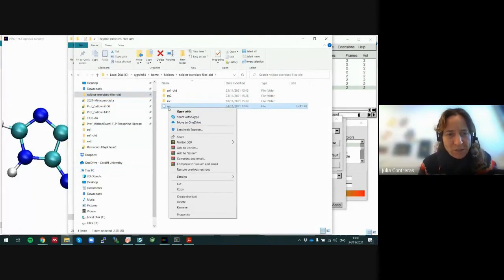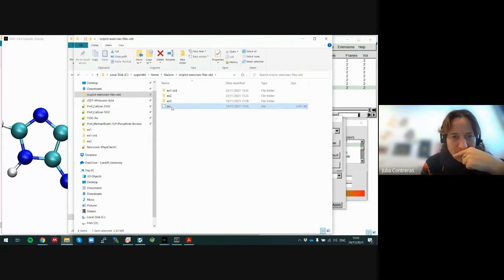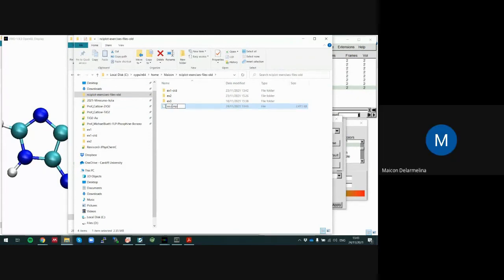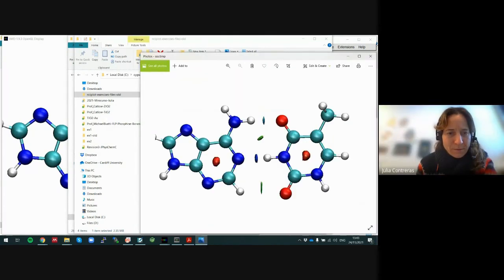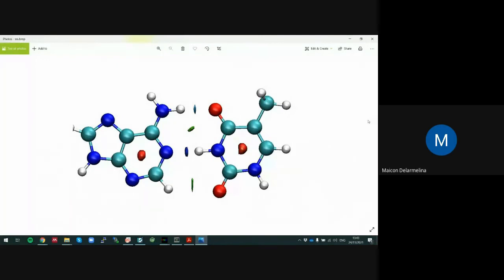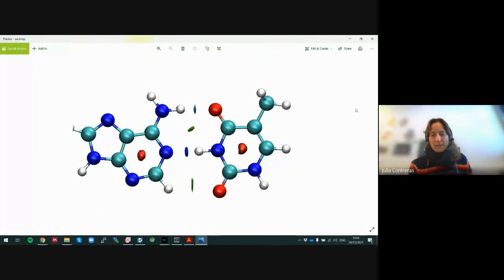Okay, so you have to change the extension to BMP. Okay, and now if you open it, you have your picture. People using Linux.